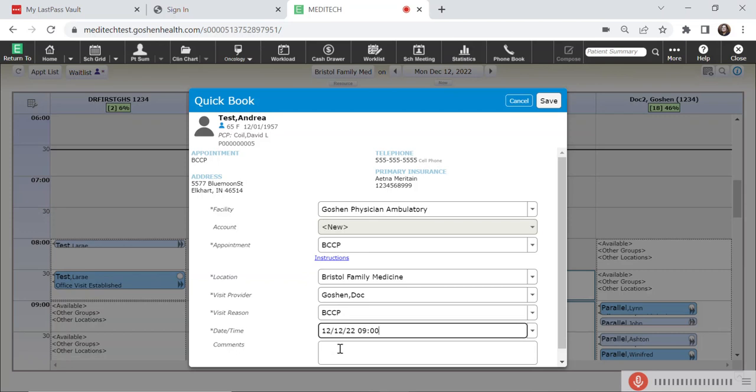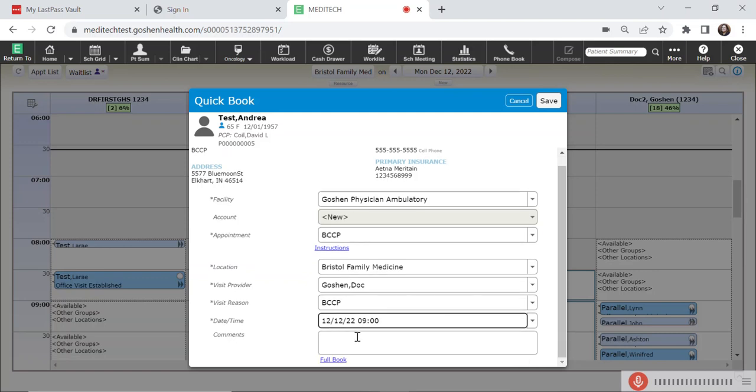I may enter a comment here, and that will be shown on the clinical home screen for the provider and our office colleagues. If at any time I feel like I need the benefit of a full book, I can scroll to the very bottom of my screen and click Full Book, and it will open up the full book process. If not, I can click Save.